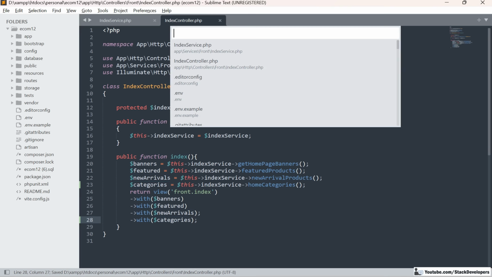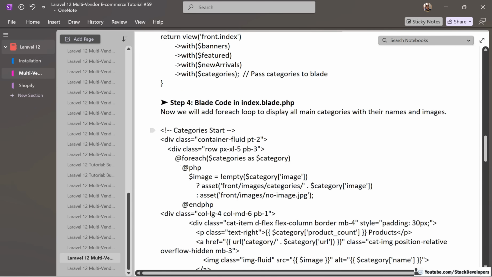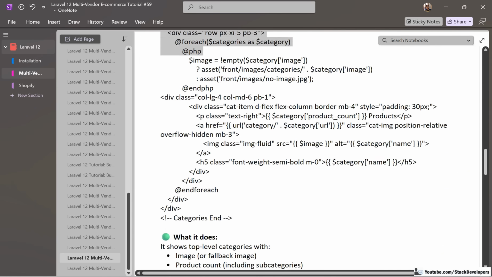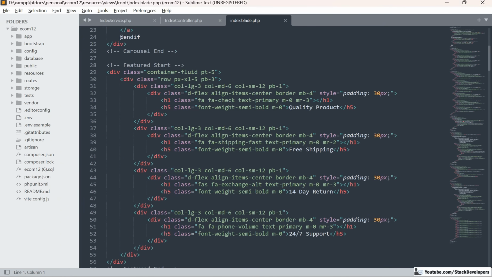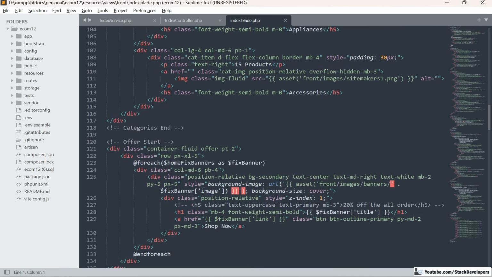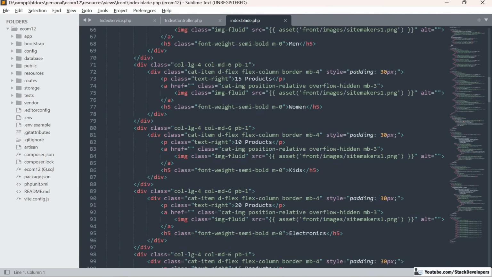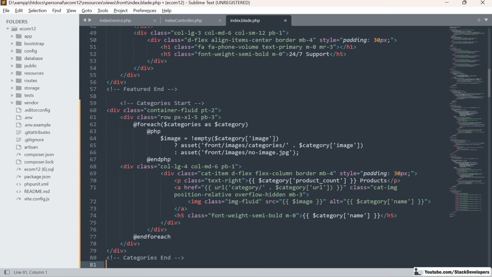Okay, I'm going to open the index blade file now, and we'll make the categories here. We'll add the for each loop. I will show the images of the categories with their links and the category name. So we are going to show the for each loop, and dynamically we are going to show the categories here. We are going to replace it with this one, with the for each loop for the categories.